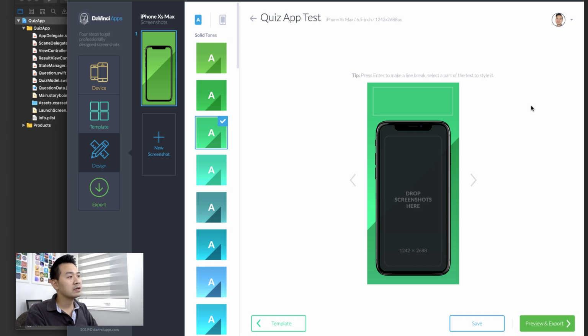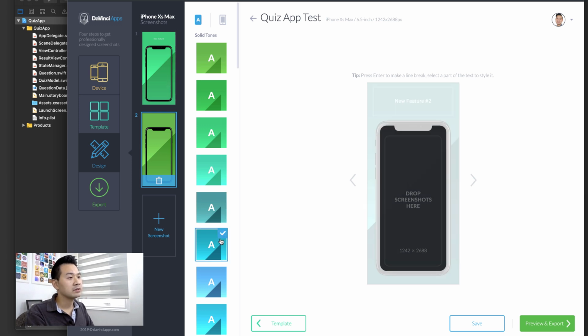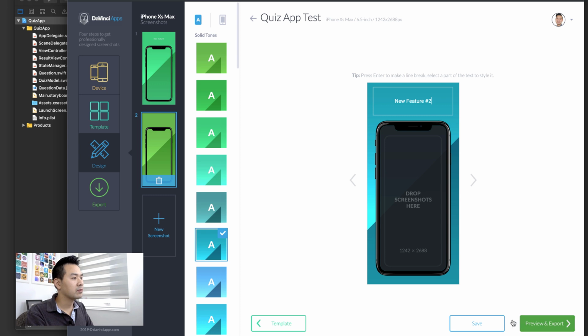And then you could write some text over here. So you would say some sort of highlight of a feature, like new feature or something like that. I'm not being very creative right now. I'd save that, and then you can add another screenshot, and you can do the same thing. You can select a different color. You could write a different text, new feature number 2, and then you would drop a different screenshot up here, and so on and so forth, creating different ones.